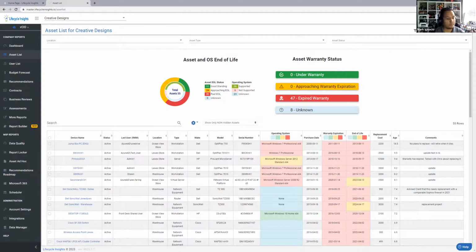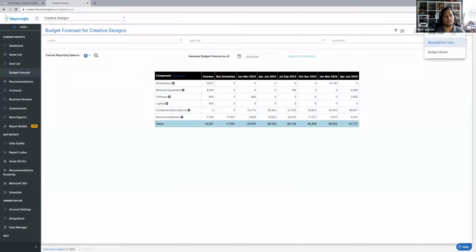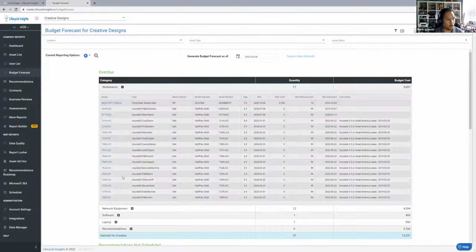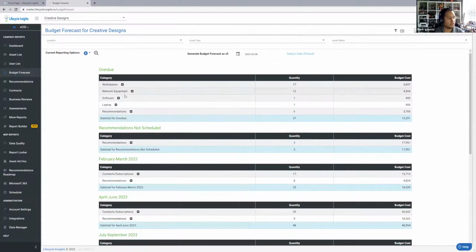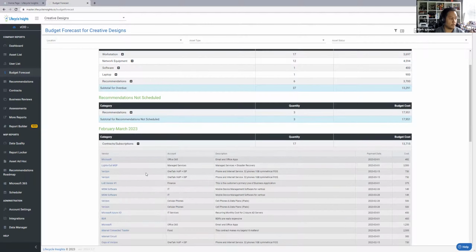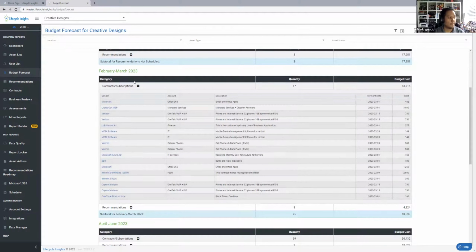Okay. All right, so I'm going to hit the budget forecast real quick. Typical budget forecast detail view is this one. And you can dig onto the workstation. These are all overdue. You can see these budgets, and the budgets are once again created because of the end of life for devices. So we know the recommendations here, or the subscriptions end in February or March. So we have a Microsoft Verizon budget.